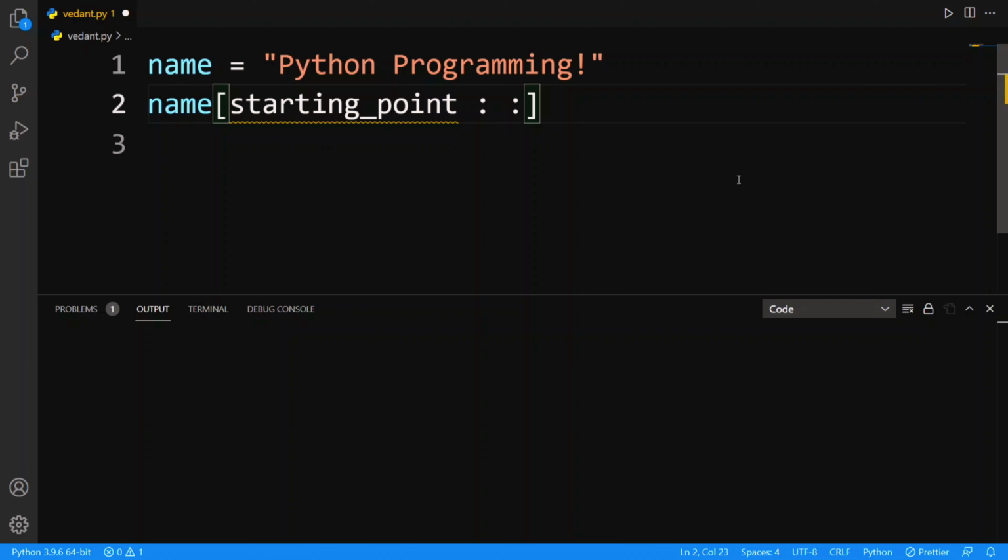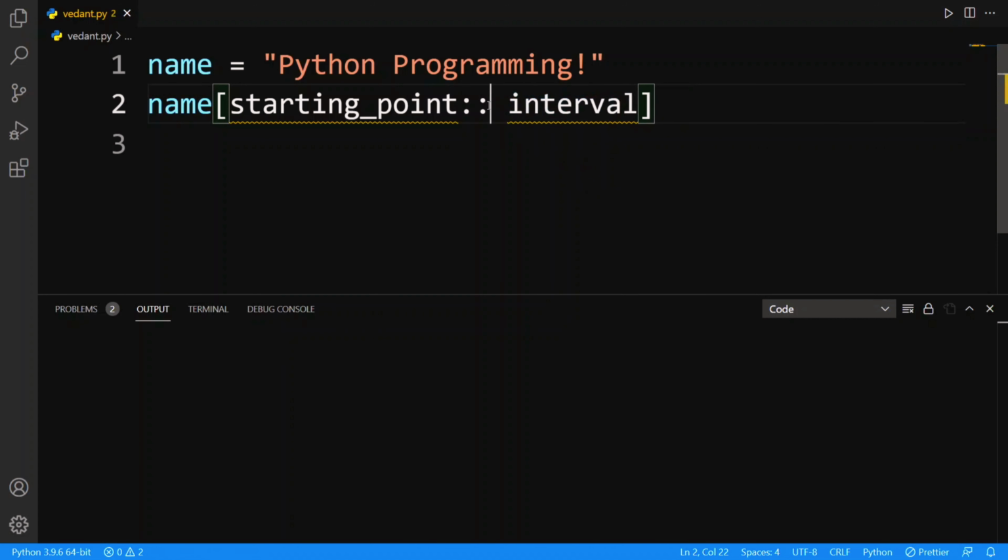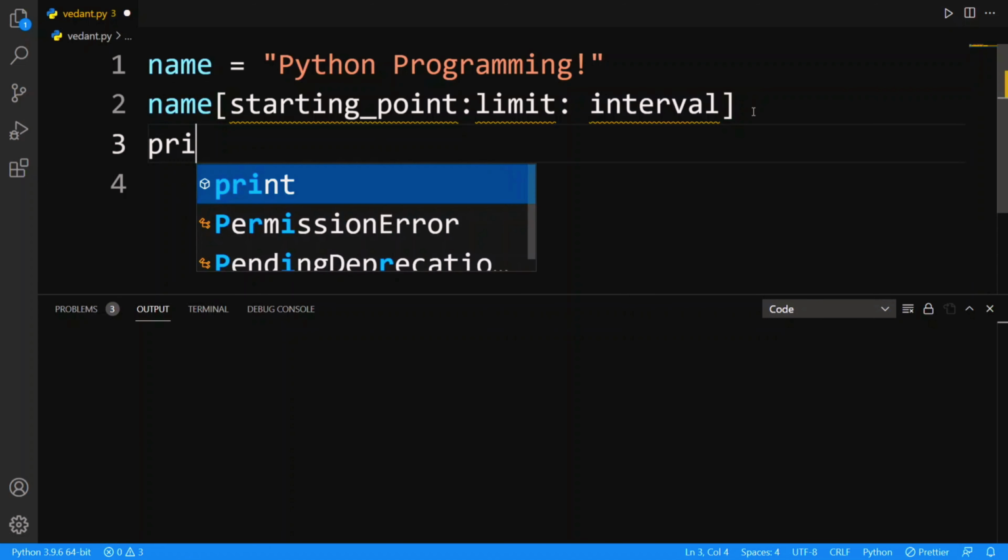And if you don't want the entire string, if you want to print just Python, then you can count from here: 0 1 2 3 4 5. This is index 5, so we want it up to 6 because we want this 5, we want up to 6. So you can pass 6 here. But I want the entire string, so I will keep space here, and this is the interval. You can call it the limit here. So starting point, limit, and interval.